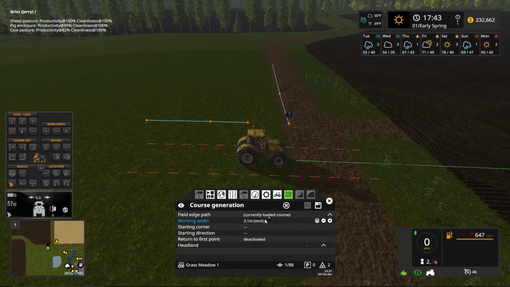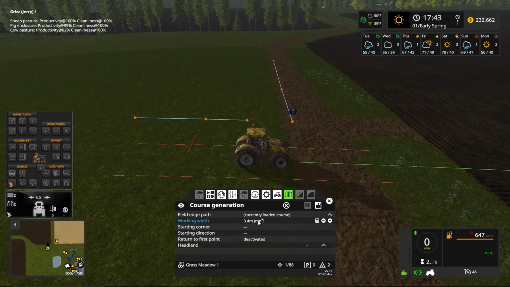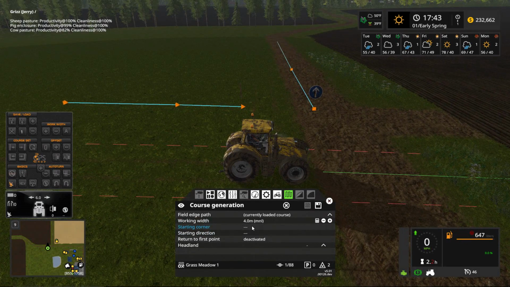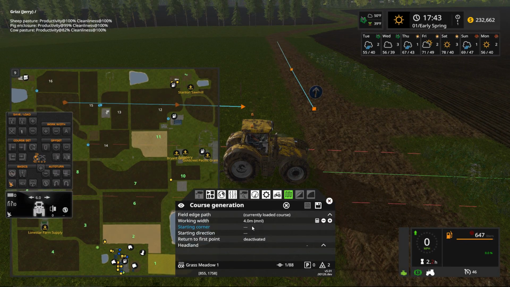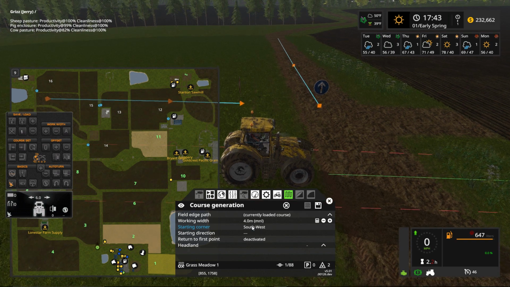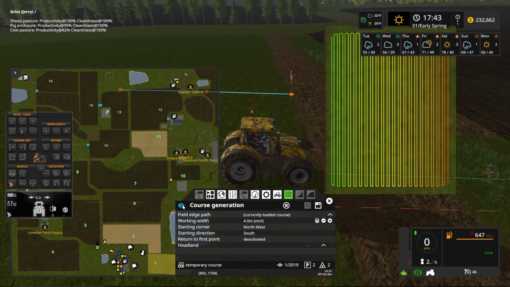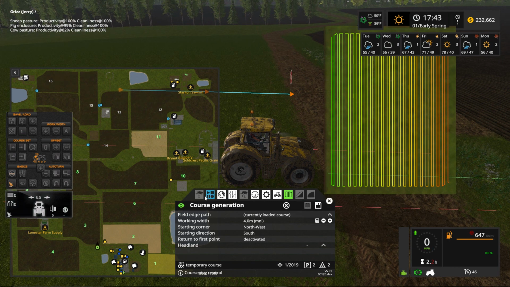We would set up our working width of our mowers. We'd set our starting corner, our starting direction, and basically everything would be fine. So let's just say, for example, we're using a 4 meter mower. Let me bring up the big map here. We're going to do northwest going south like that, no headlands, and generate our course. We'll take a look at our course, and there we go. There's our mowing course, taking advantage of our perimeter on the inside of our grass meadow. So that's how that's done.